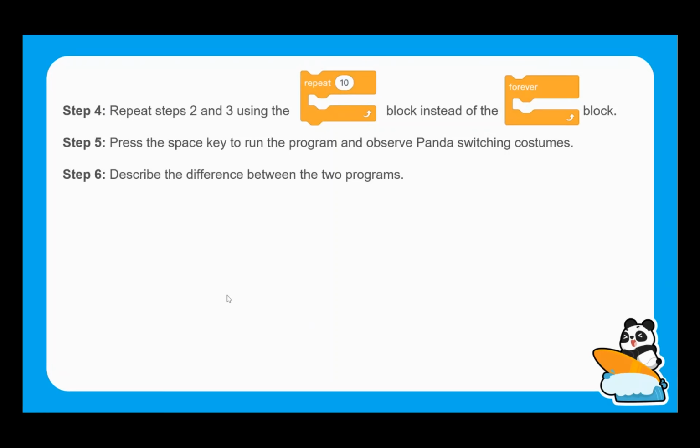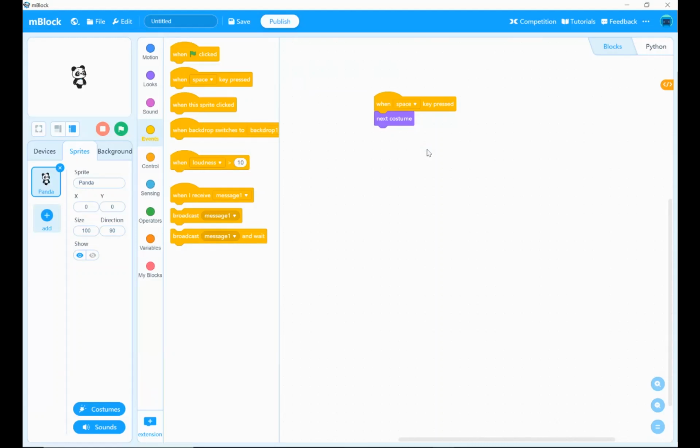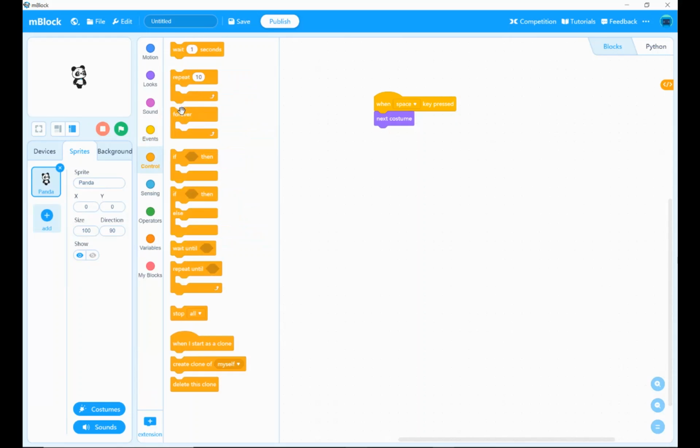So it goes through it step by step, basically asking you to first of all try the repeat 10 and the repeat forever, just so they can consolidate their understanding of what the difference is between the repeat 10 and the forever block. So let's take another quick look at that now. So I'll begin with the forever block. Actually, no, start with the repeat block.